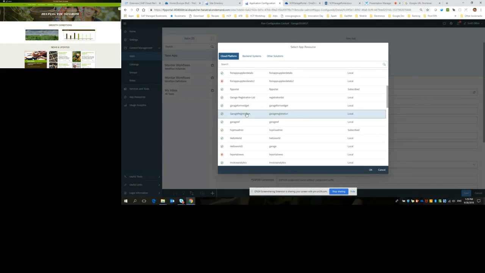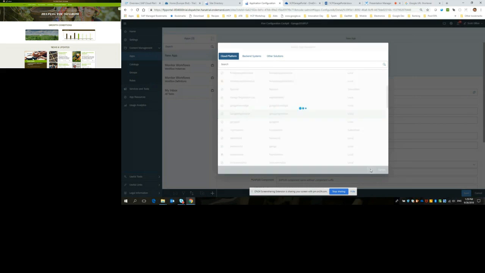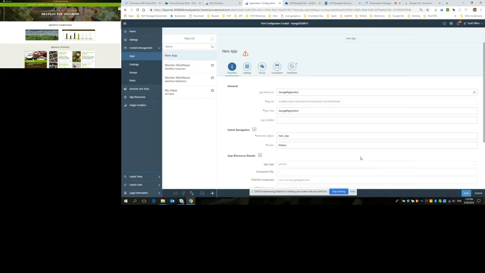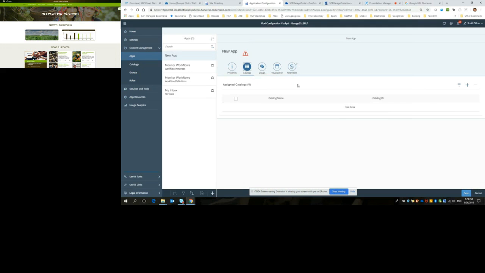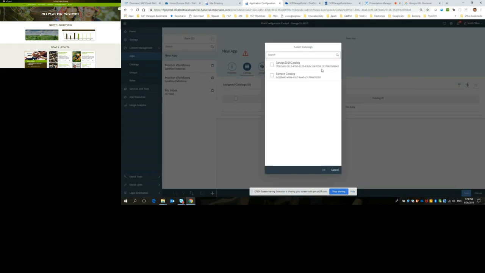Okay, so this is this one here. Got it. Just mark it and press OK. And the UI5 components type, all this is pre-populated. And what we can do as a next step is assign this to a catalog and group we created before. So go to the next tab. Exactly, this is the catalog. And if you press the plus sign, you should find the catalog we created before. So there's our garage catalog, exactly.